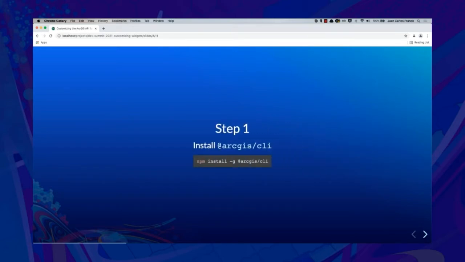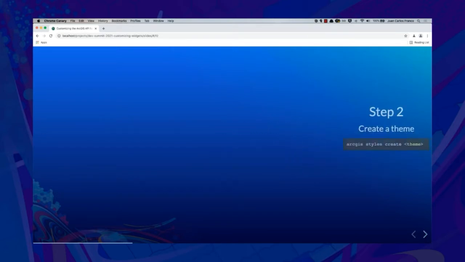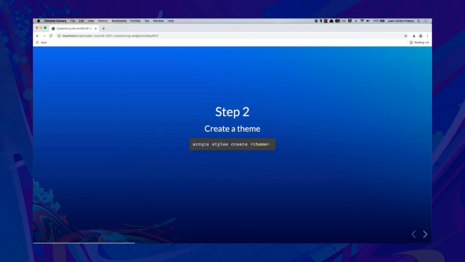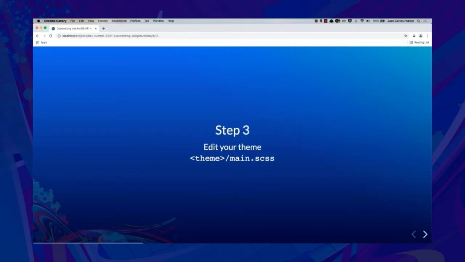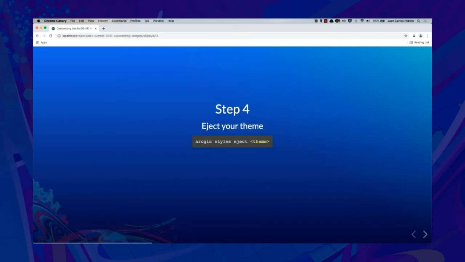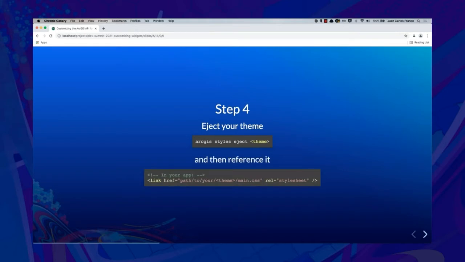So first off, we're going to be installing the CLI. Next, using the styles create subcommand, we can specify the theme's name, and afterwards, we can tell it to run a preview of our custom theme. Once in preview mode, we'll be able to make edits to the main Sass file, and we'll be able to see all of our changes live in the preview page that launched in the previous step. When we're done with our theme, we'll be able to eject it, which means that it will compile all the classes that we have and package it into a theme folder, which you would then reference in your application by adding a style sheet link and pointing it to your theme file.